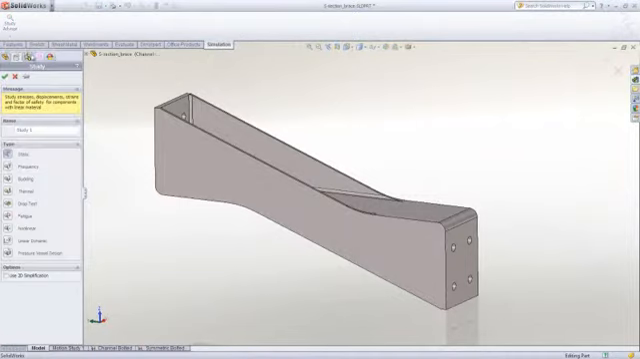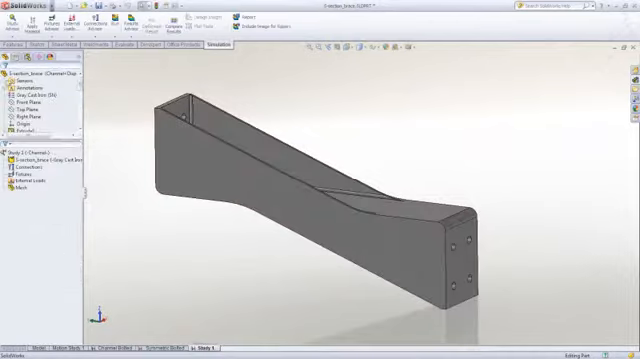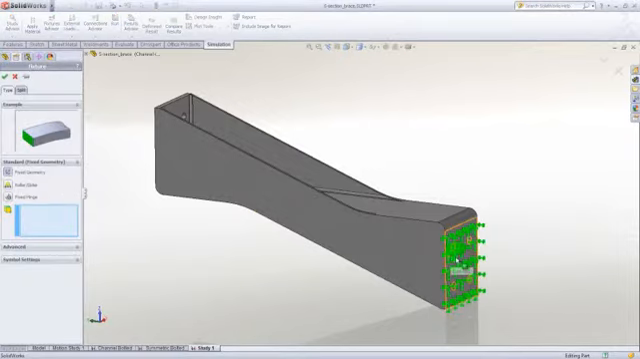Simulation is about testing designs on the computer, so the first step is to pick the type of test that we want to do. You can see we have a lot of choices. We're just going to focus on static strength. For this, it is just a matter of applying a load and holding the part in place as we would for the real experiment. In this case, we're going to apply a fixture.